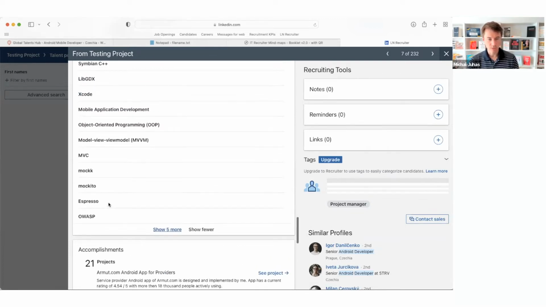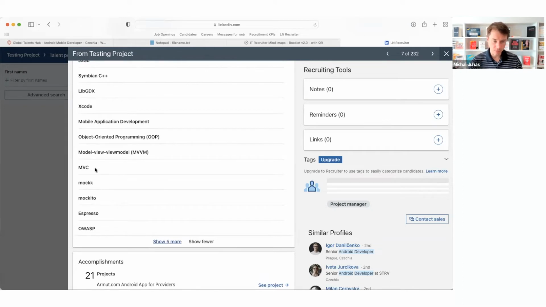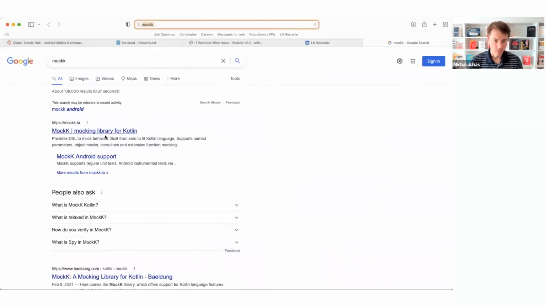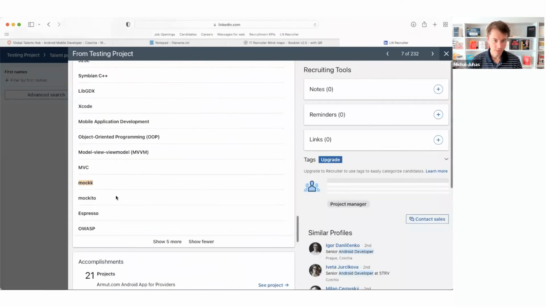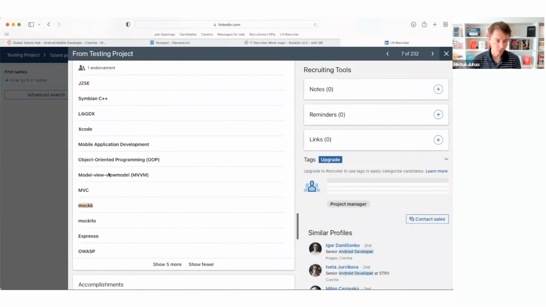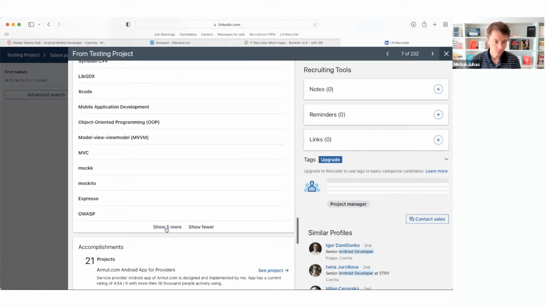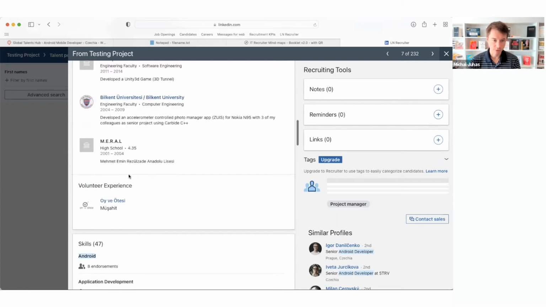So what I like to do is go through all skills and identify some other keywords that are specific to the particular area, in this case Android development, but I don't see any more. I see a lot of generic keywords. Mockk is a mocking library for Kotlin. That does not necessarily need to be for Android only, so not really. Xcode, for example, that would be for iOS. So no, nothing new. All right, cool. So we have a good list of keywords.